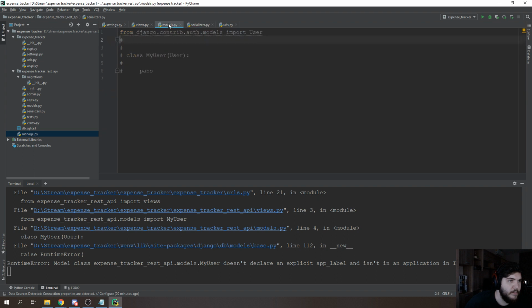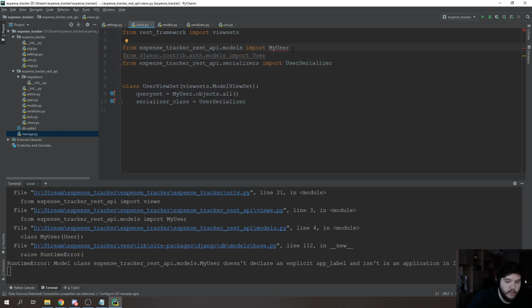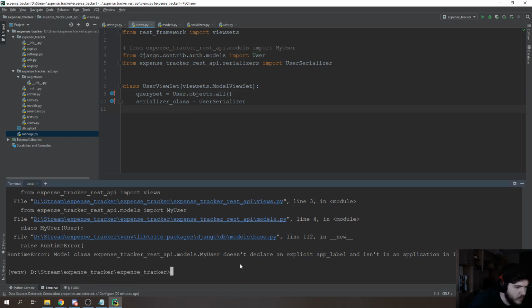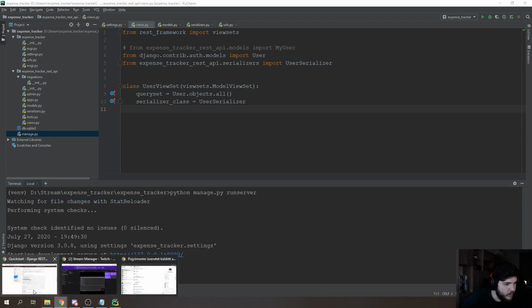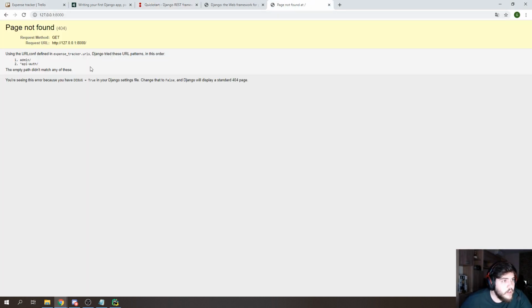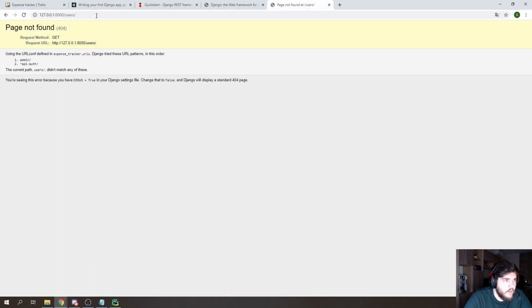So model, serializer, and then we have the view. Yeah, we need to fix it here as well. Let's just comment this out and copy this here. And I think that's all. Let's see. Yeah, so we fixed the issue. And let's see. So we still get a page error, but I think if we navigate to users, it still doesn't work.